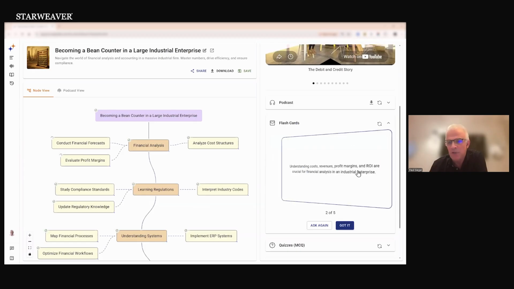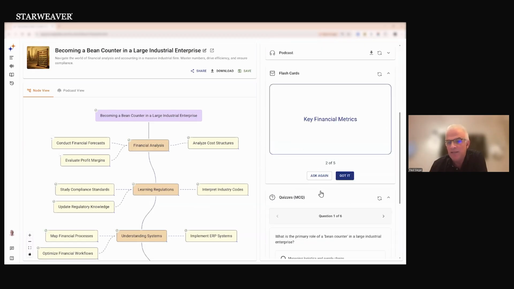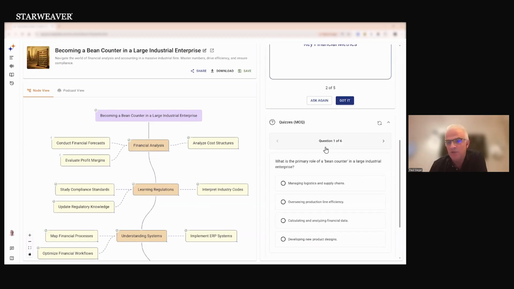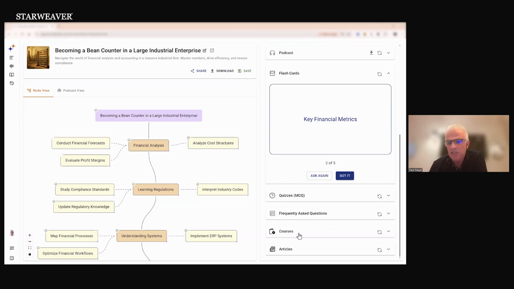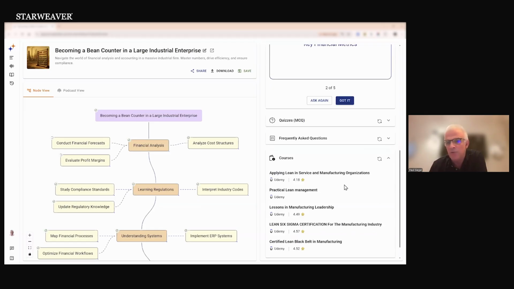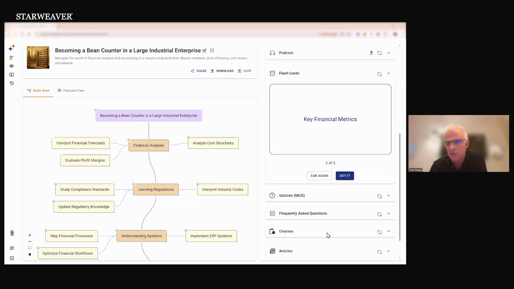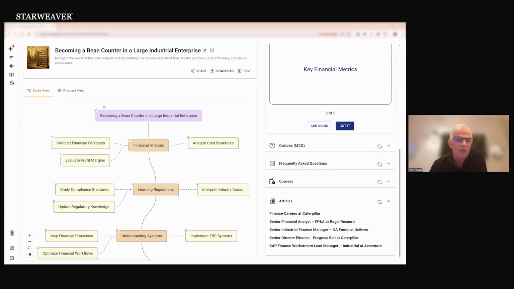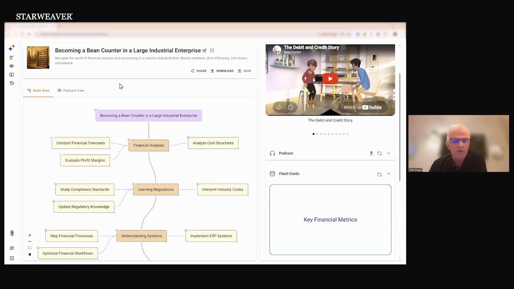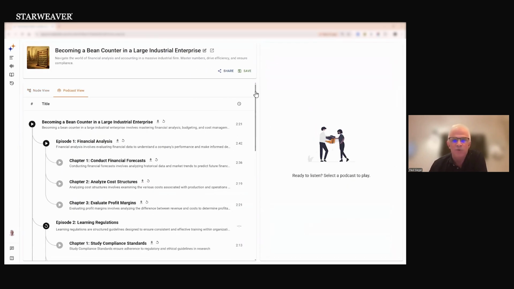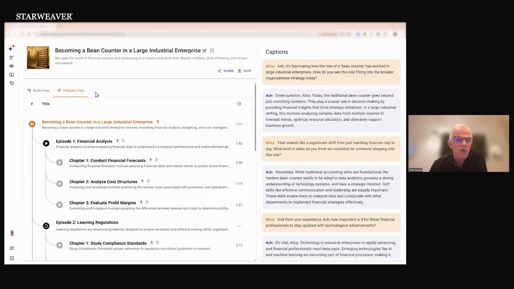And of course, it went on further. It will create, in this case, quizzes of all different levels of difficulty. Frequently asked questions, and it will actually integrate to third-party content. These are just examples of what we do, articles, etc. So this is one view. Another view, for example, is a podcast view. I'm not showing you a simulation view, which rolls out fairly soon.